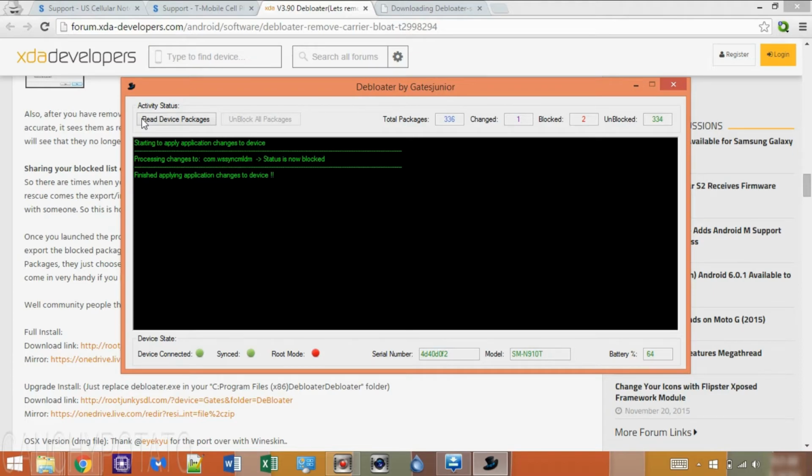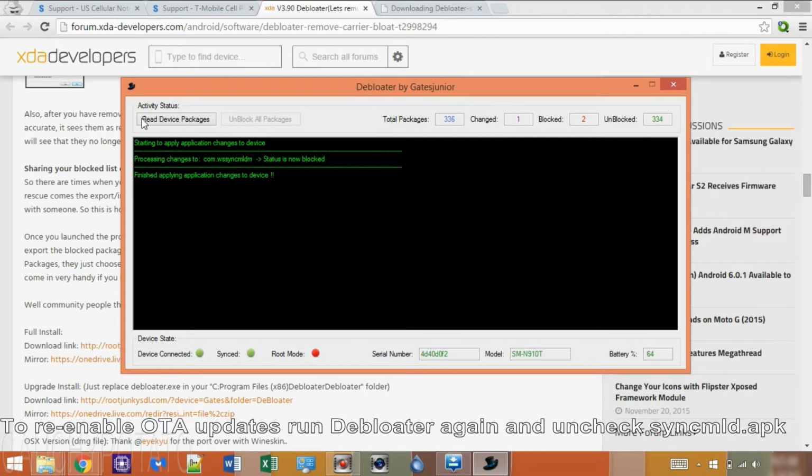The cool thing about disabling OTA updates with Debloater is you don't need to root, and it's reversible. Should you want to have OTA updates enabled again, just pop in your phone and uncheck the package that was disabled.